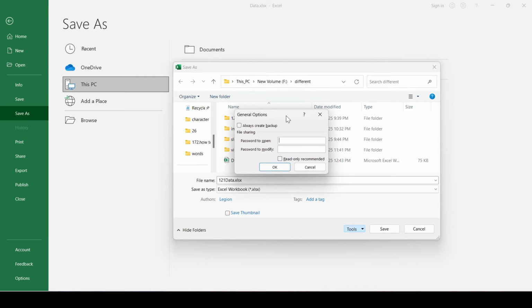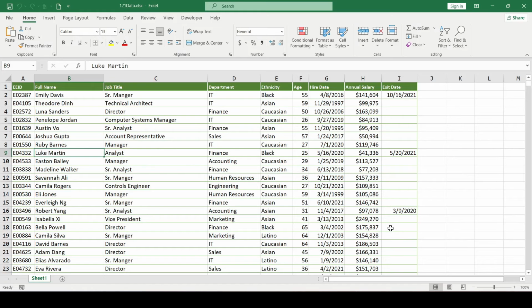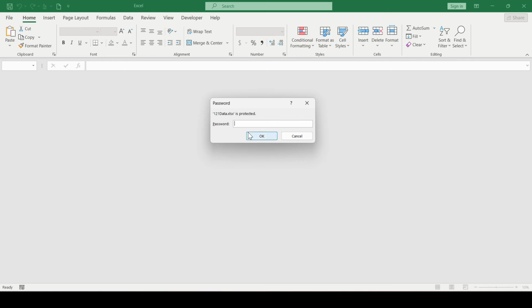Now we type the password in the password to open line, and additionally you can create a password for making changes. In other words, a user without a password will not be able to make changes to the document. He or she can only view the document. In any case, we repeat the password again and then save the document. And the next time Excel starts, it asks for the login password.